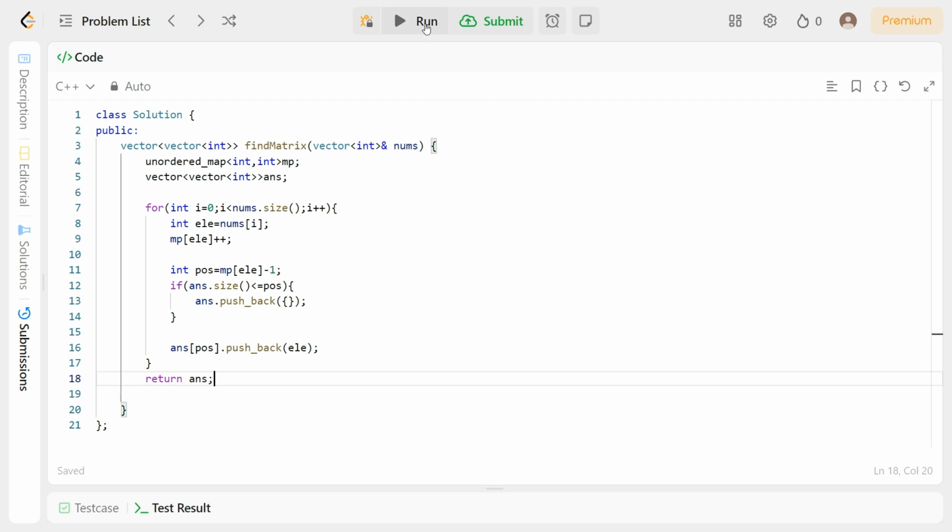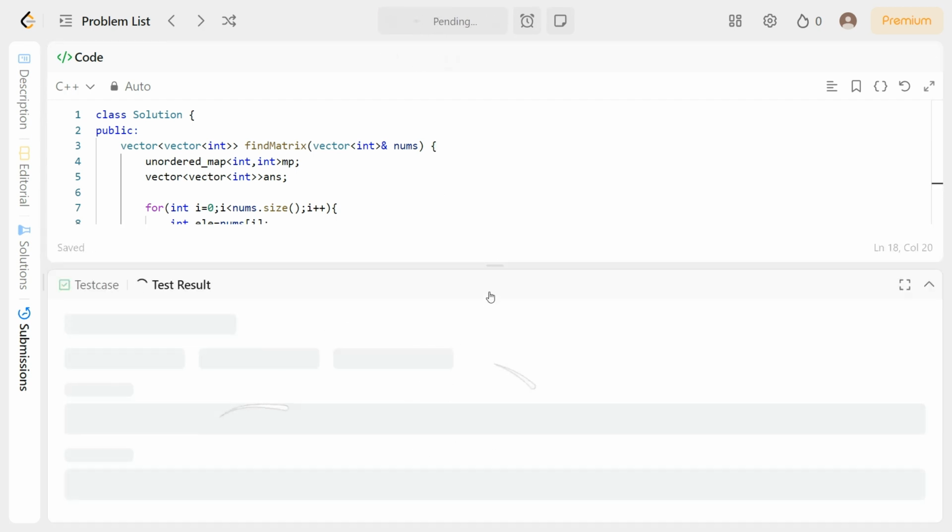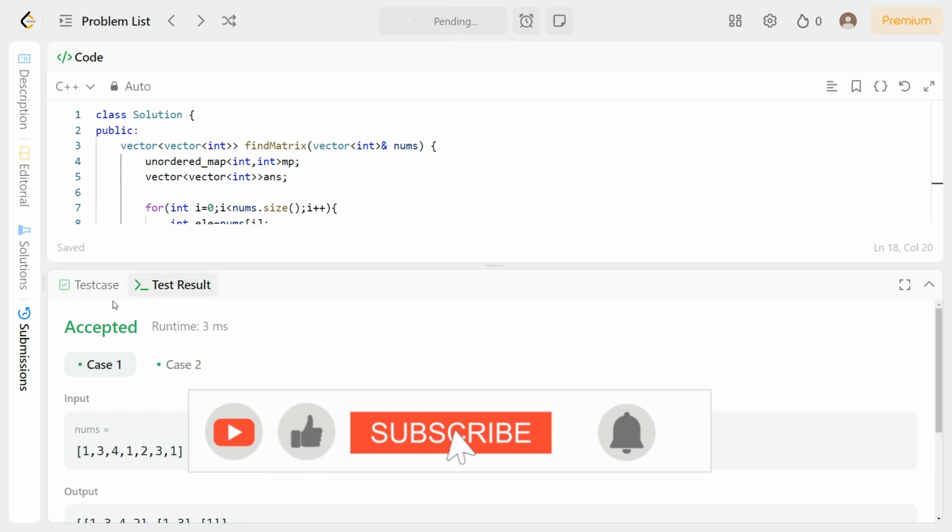Return your answer. Let us try to compile and run it. Hope it will work fine. And it is running. It is running fine. Let us try to submit it as well.